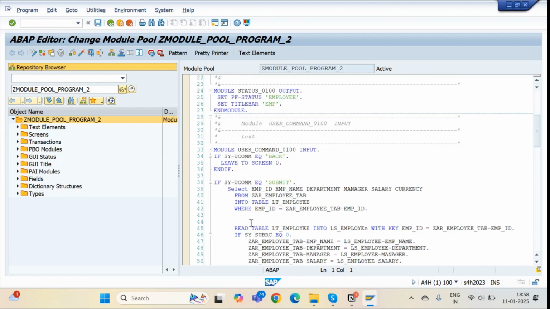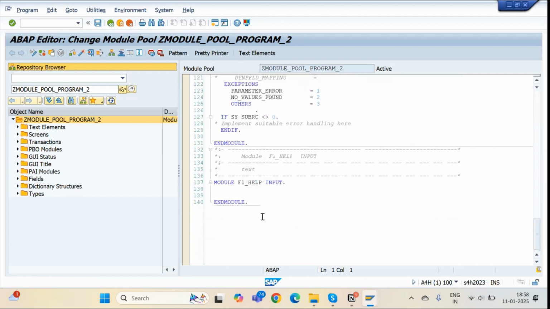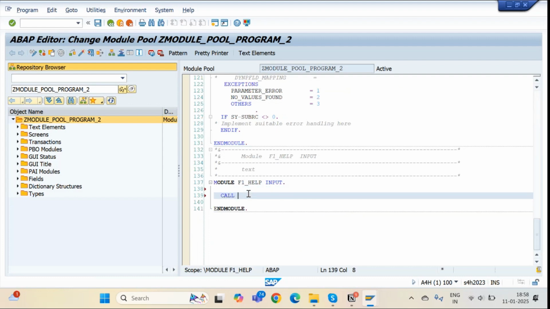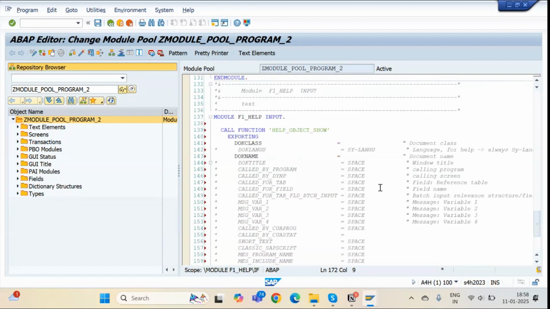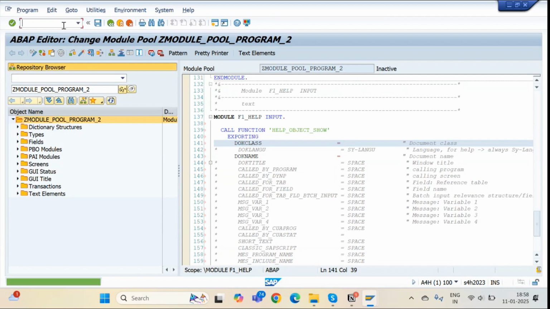Go there, below. Okay, let's say I'm calling the function module. Call function HELP_OBJECT_SHOW. Yeah, it is there. I need here the document class name. What was the name of my document class? Let's go and check from SA61.